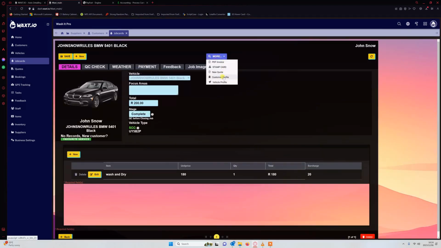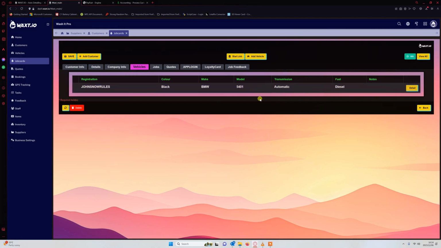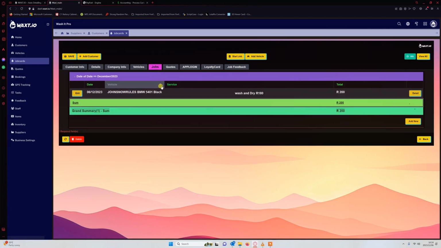And let's look at customer profile. So if I click customer profile, it's just going to open up John's profile. Remember, there were a couple of tabs we had no info in. So we had vehicles. Now we can see John has a vehicle. All right. And jobs is also empty. We can see John has a job here as well, which we can edit. And we can also add a new one. We can go right from here.